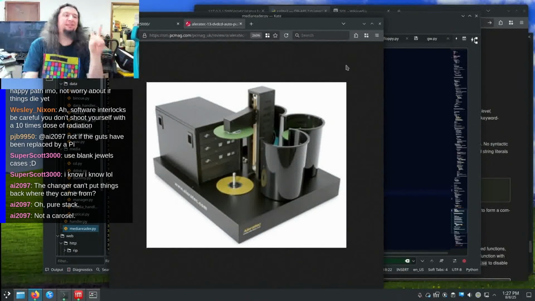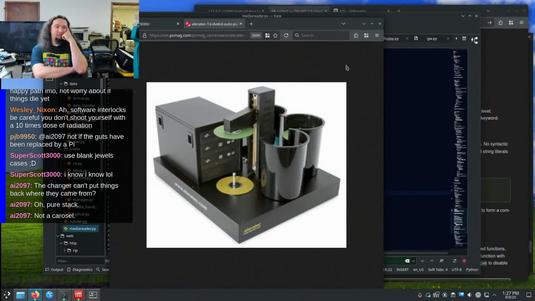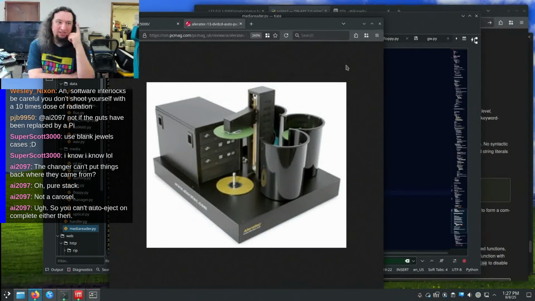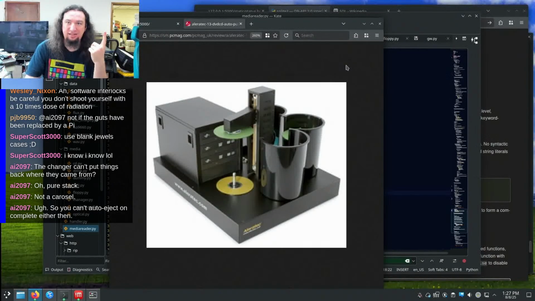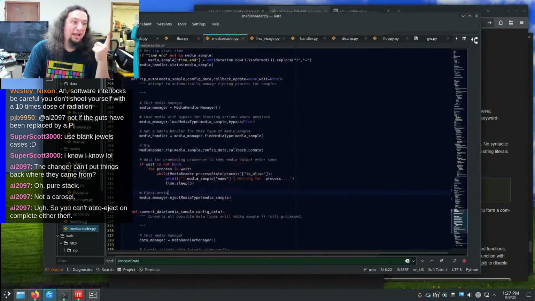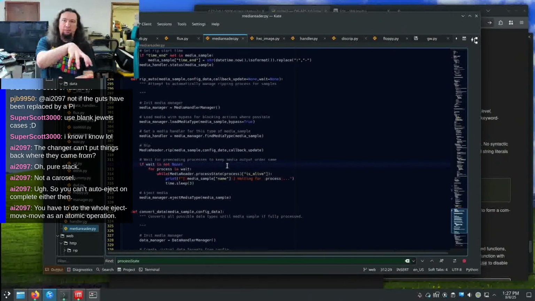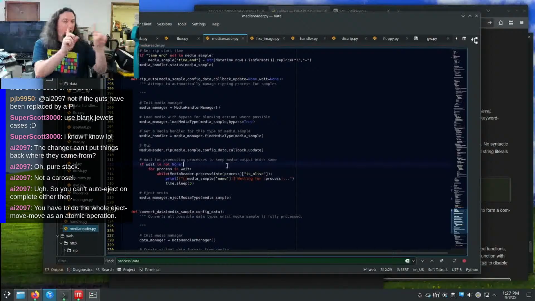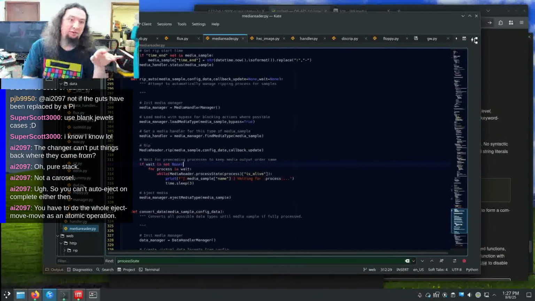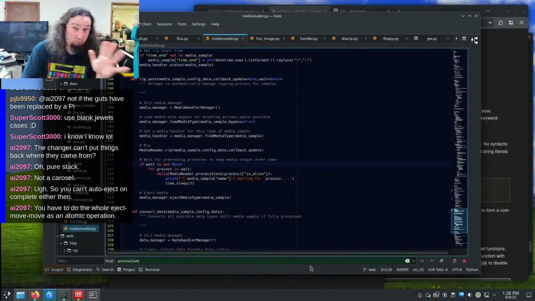Okay, so here's the things that I think the CD robot needs to know. The CD robot needs to know what drive it's putting the disk into. You can't auto eject on complete then. No, but that's already handled. That's right here. So this tracks which drives already have ongoing processes and waits for those to die, because when it starts a rip, if there are any active processes, those need to be finished first. So that's already handled. That code works perfectly. I've tested it very robustly.